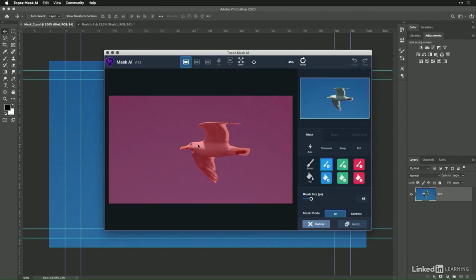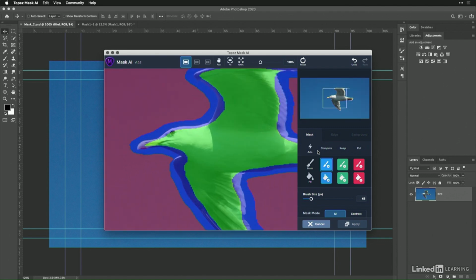There's two different technologies at play here. We can use contrast-based masking or AI. To speed things up, click the Auto button and have it detect the object. It'll attempt to find the key details. The red areas are meant to be cut away. The green areas are to be kept, and the blue area is a transition zone.